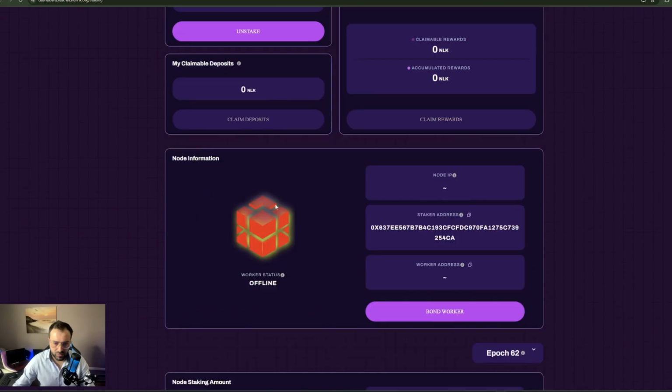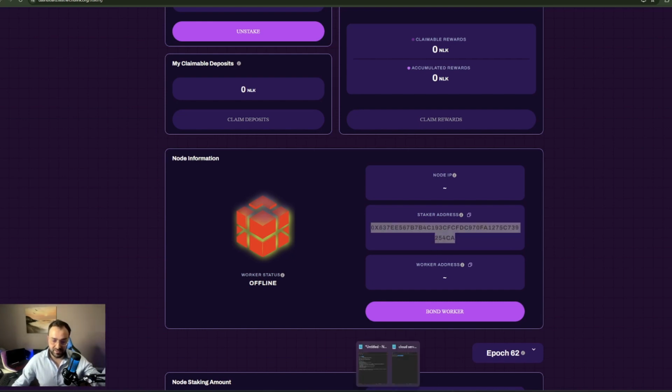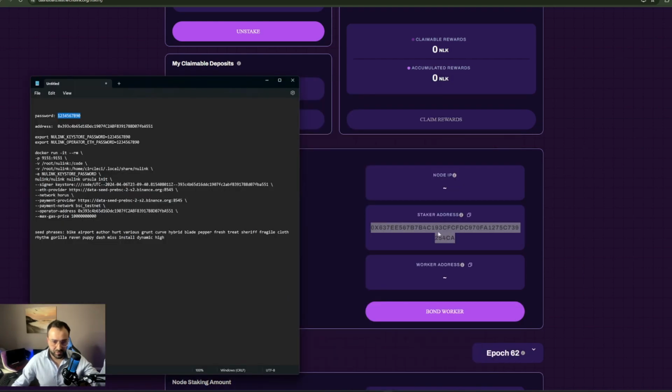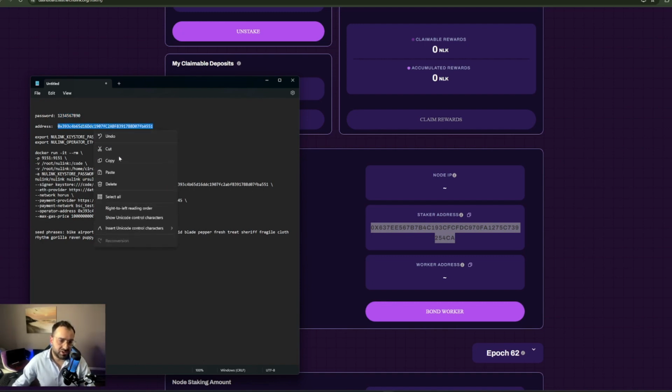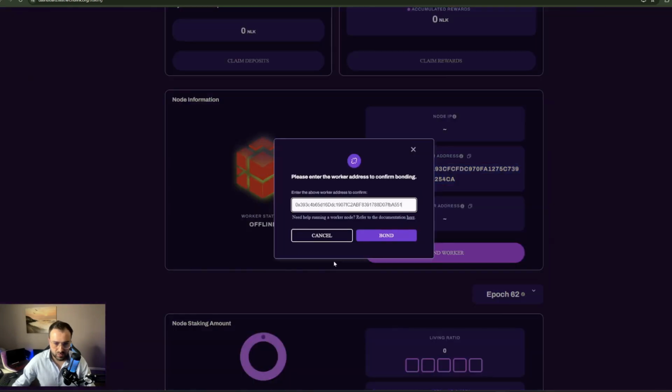The process is done. Now the bond worker. As you can see here, if you notice, our staker address, the one that we created with the seed phrases that we got, the address is completely different. The worker address that you have is completely different from what we created with the seed phrases. Just bear that in mind. But what I need here is this address, and just say to the network, look, that is my worker.